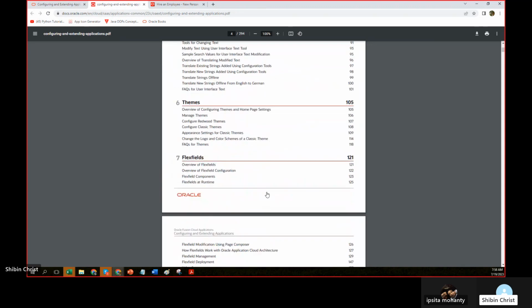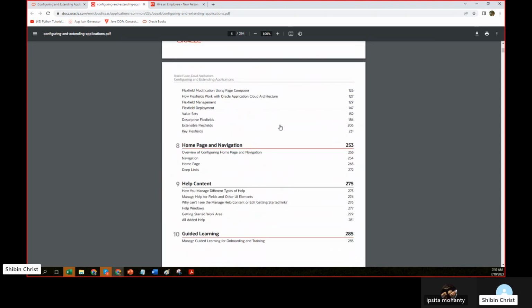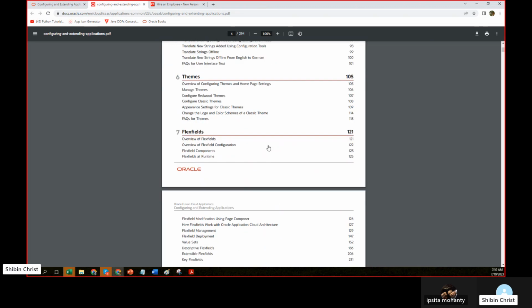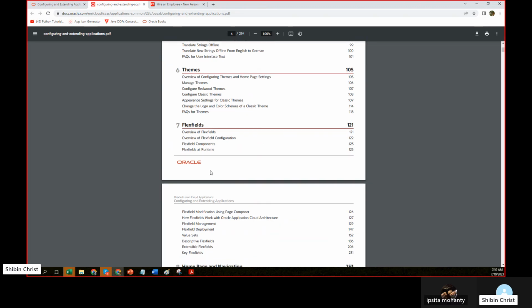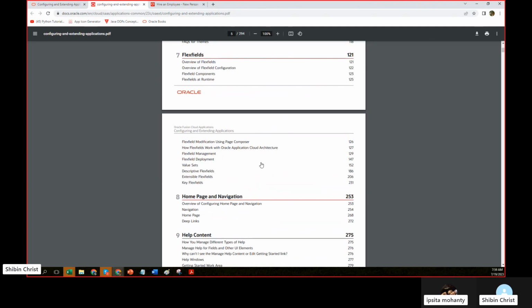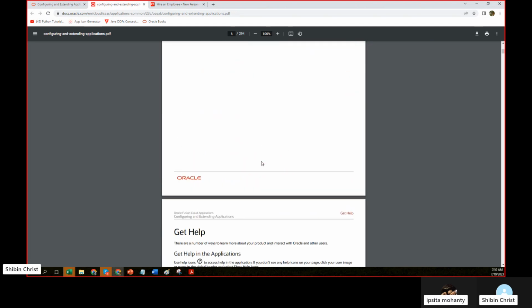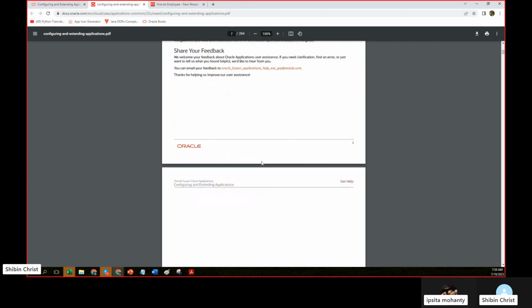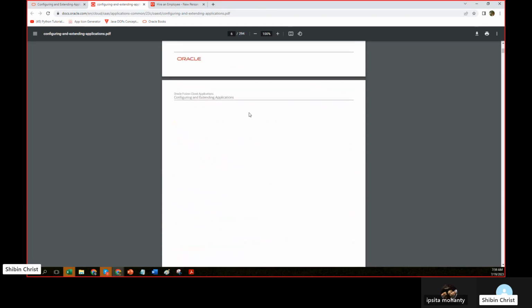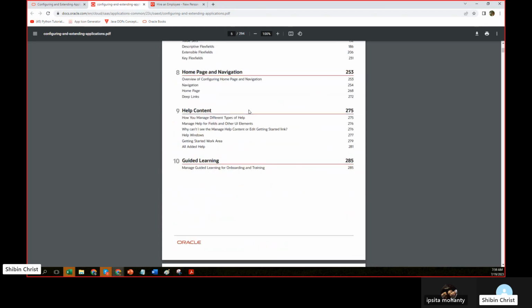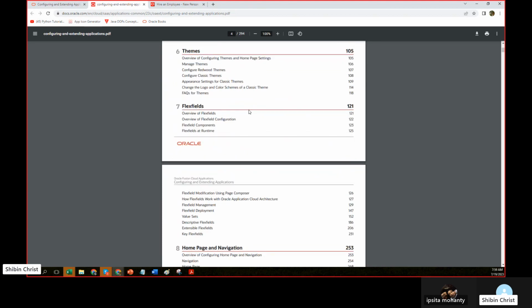Themes, flex fields. See, flex fields. Simple things like the home page and navigations are provided, but as this is related to flex fields and extensible applications, only these items are provided. It is difficult to cover 100 percent of the topics in a training session. It is your responsibility to go in and look for more options and crack all the available options in the system.